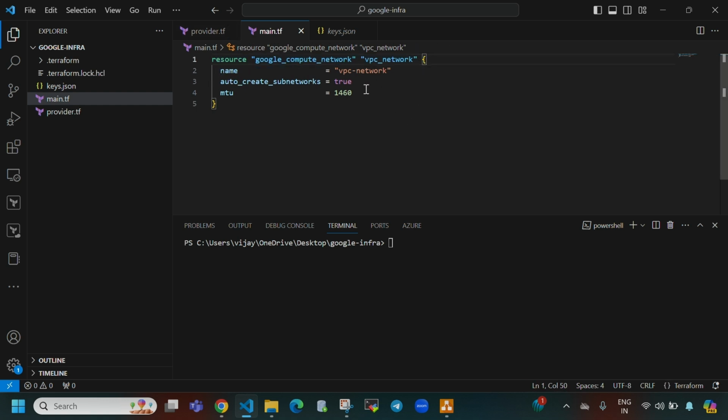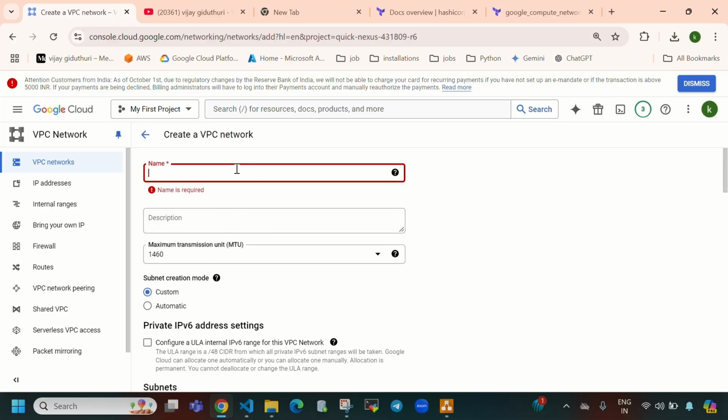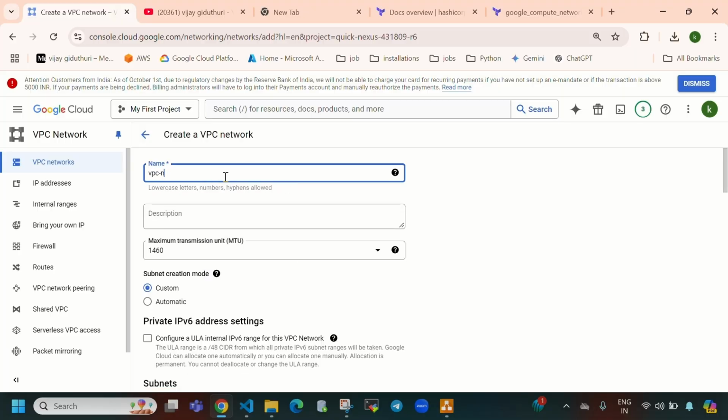Here you can see, let's go with this name. For the VPC name, let's go with VPC-network, and auto create subnetworks, true. Okay. This is the main thing, guys, you need to observe. Here we need to give the name of the VPC. So let's give VPC network. This is the name we have given in Terraform.